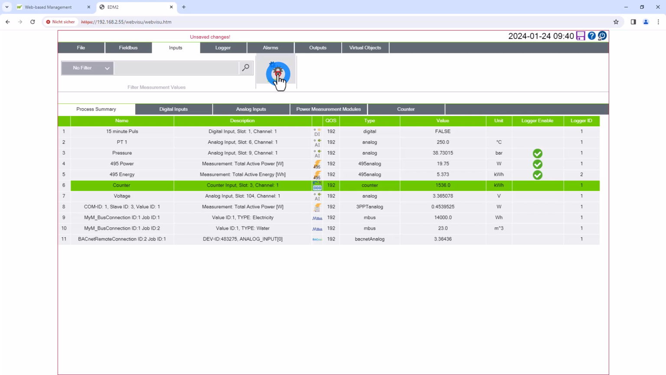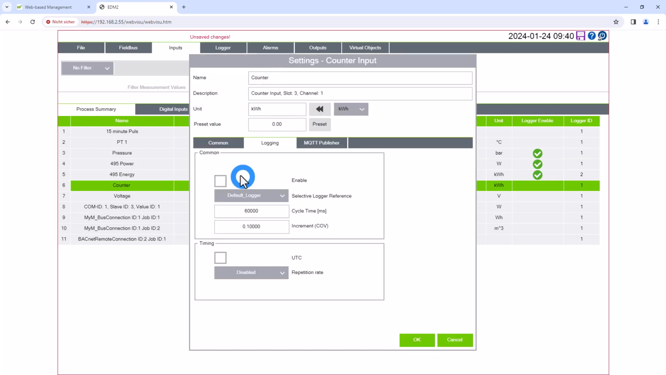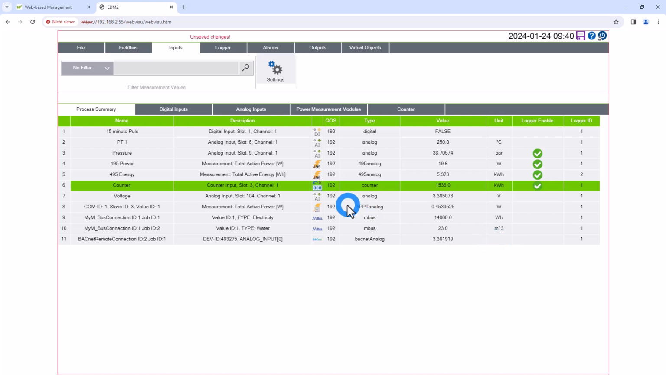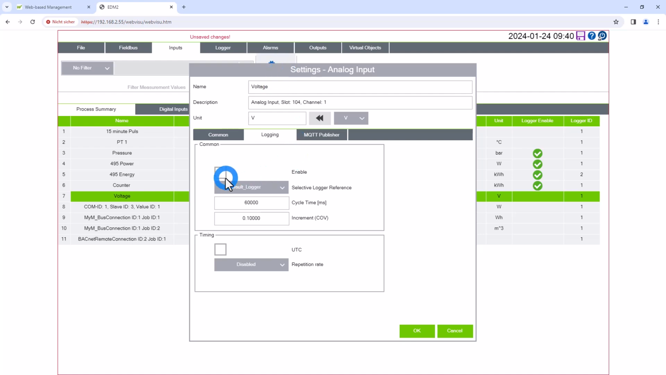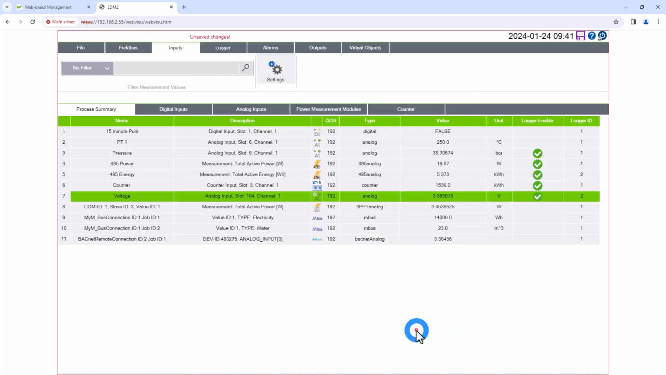Okay. This is the voltage. It can be also put to the SD card every 5 seconds. And so you can assign the data points. But in this process summary, you can only select one. So here a multi-select is not working.